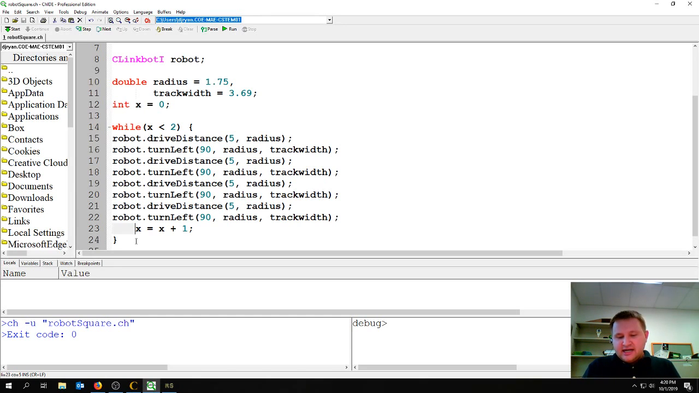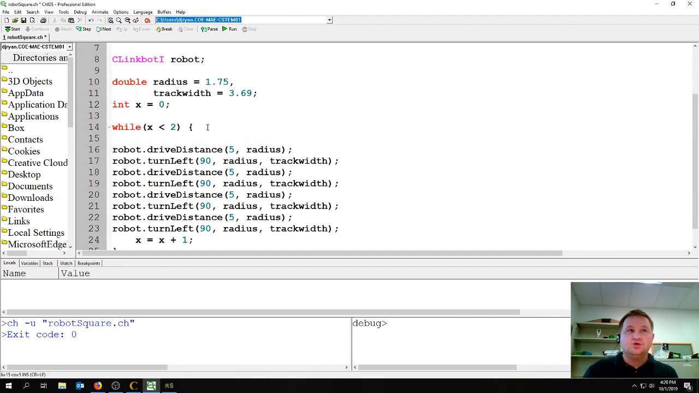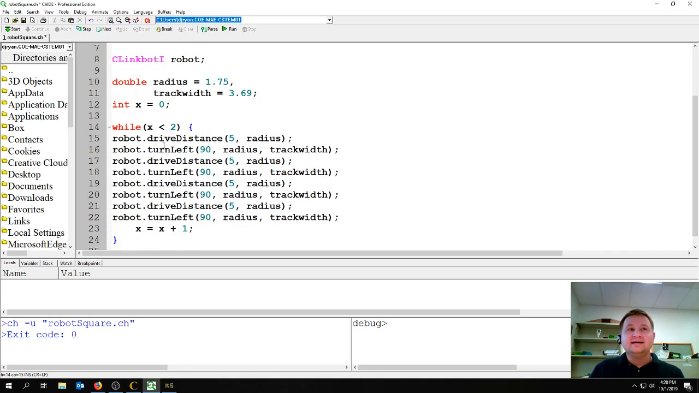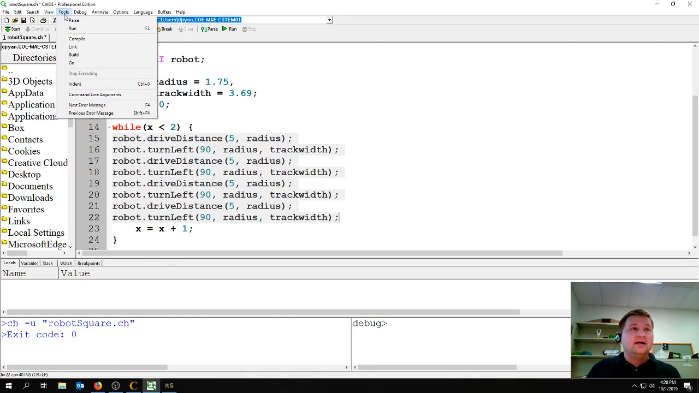So ChIDE has this AutoIndent feature where anytime that you hit enter on a section of code that it thinks should be indented, it will automatically indent to the next line. However, because we had already written all of these lines of code beforehand, it didn't automatically indent that to fix it for me. So what I can do instead is go up into the Tools menu here at the top left, and I can select Indent from the menu here.